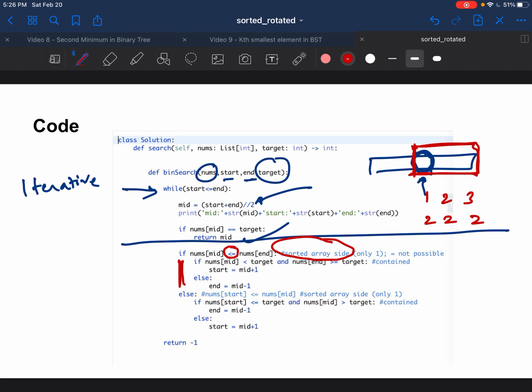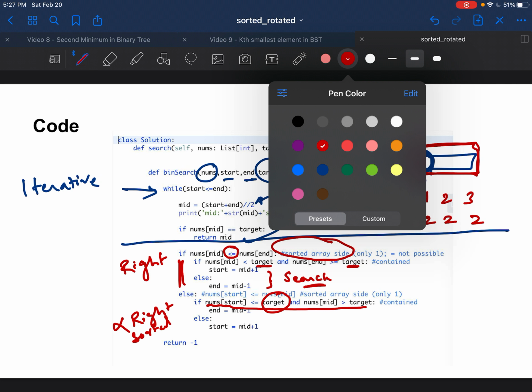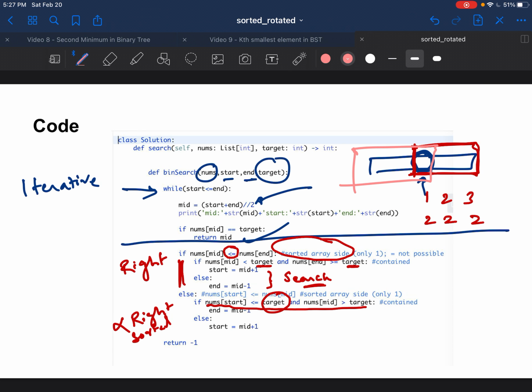And once you know this side is sorted, what you could do is compare if your target is within the sorted side. If it is, you go and search within the sorted side. And if not, you'd simply go to the other side, like in plain old binary search. I also have this else case which says, if my right side is not sorted, then you go and check if the target is within the left side, and I can quickly visualize that.